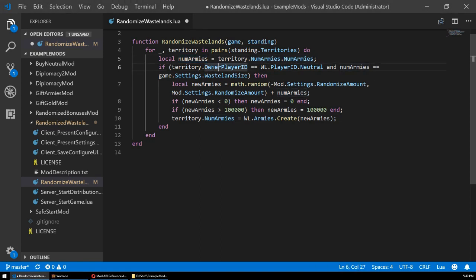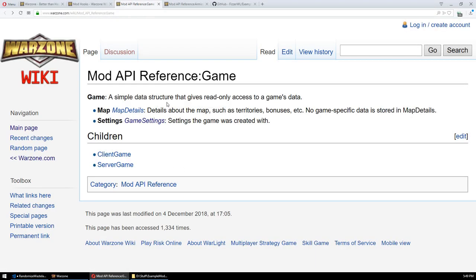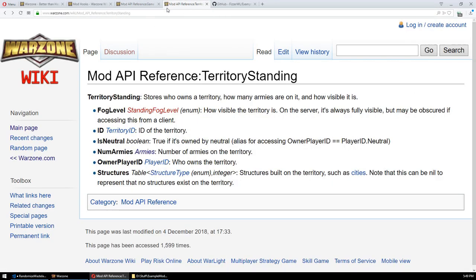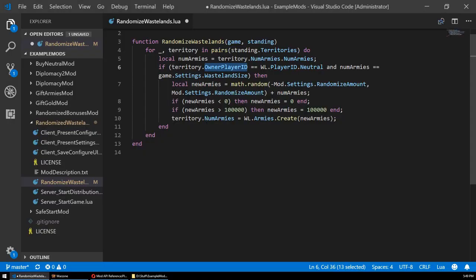Similarly, if we want to know how you found this owner player ID, we would come back to territory standing, which has owner player ID. This is the player ID that owns the territory. If we click on player ID, you can find that there's a constant called wl.playerID.neutral, and that represents the neutral player. So we can just check if the territory equals neutral and the number of armies is equal to the wasteland size. Then we do all this stuff.